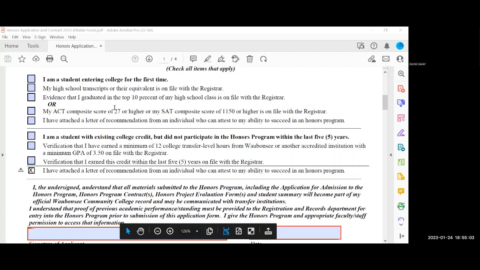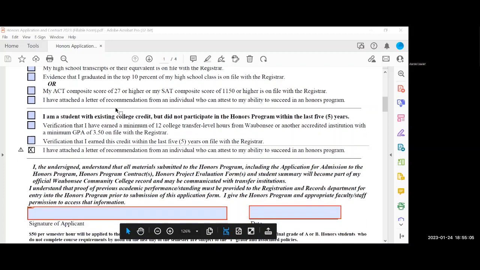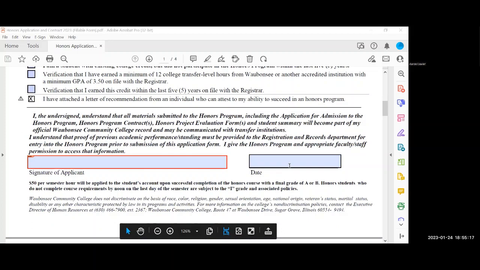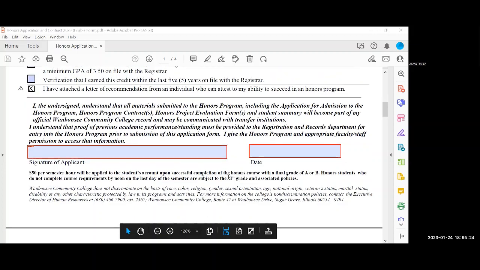Regardless whether you are a current student or a new student, you need to have a letter of recommendation from an individual who can attest that you will succeed in the honors program. Once you've completed those checkboxes, you'll want to sign and date. This fillable form will ask you to digitally sign this, so make sure you're able to do that.